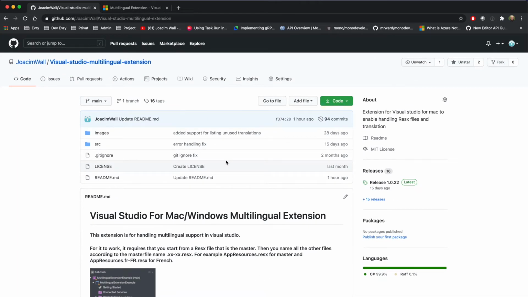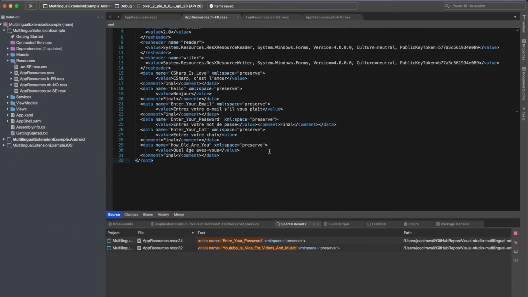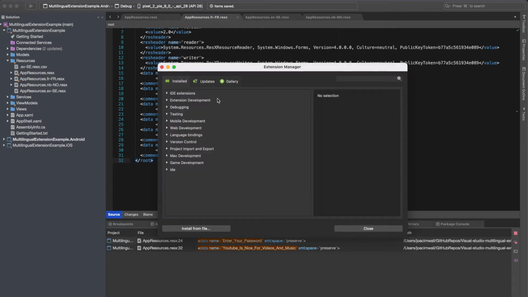So to install it for Mac, you go to releases and download the file. Then you go to the Visual Studio menu, which is the Mac window, select Visual Studio and go to extensions, and you will have the extension manager. From the extension manager you will be able to install it by clicking install from file and selecting the MPACK file you just downloaded. After installation is done, you can close this one and you need to restart Visual Studio for Mac for Visual Studio to be able to load the extension.